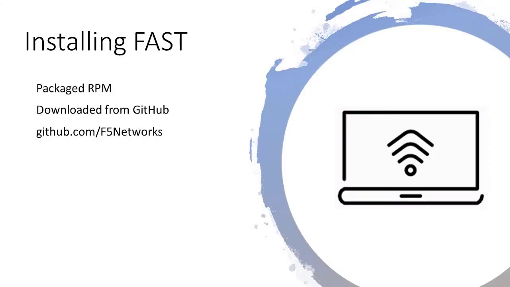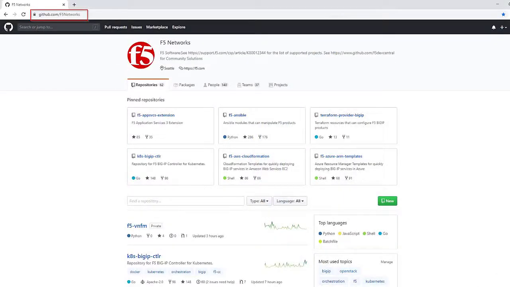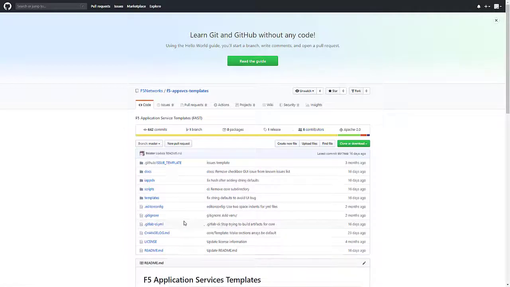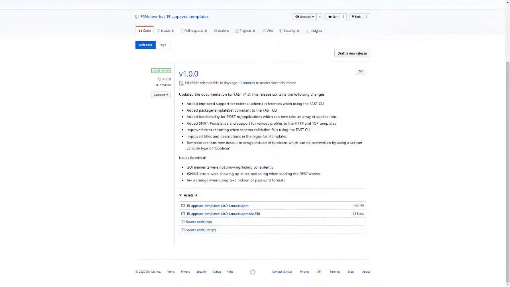The first thing you need to do is install FAST. So let's get started. FAST is a packaged RPM file and is downloaded from GitHub, then installed onto your BIG-IP. From the F5 Networks GitHub site, github.com/F5Networks, navigate to F5 App Services Templates, click the Releases tab, then scroll to the latest RPM file. Click the RPM file to download, saving it to a location accessible by the BIG-IP.